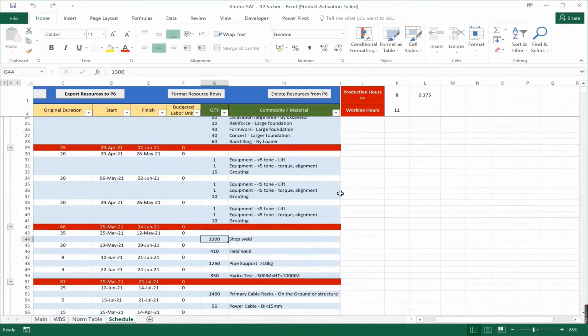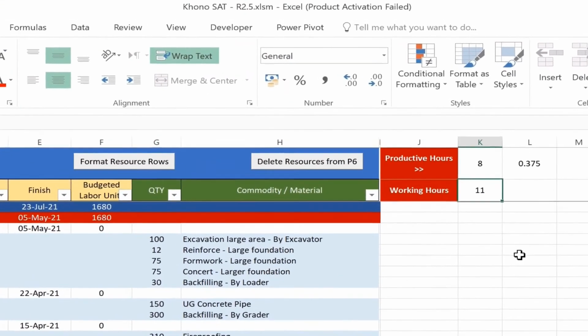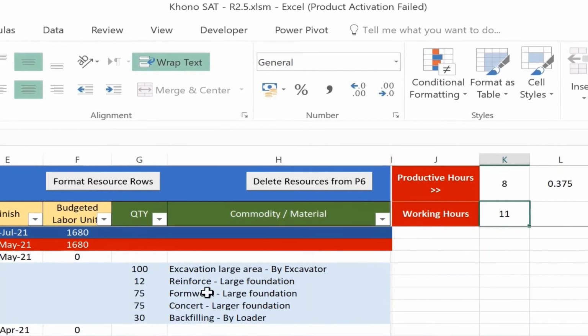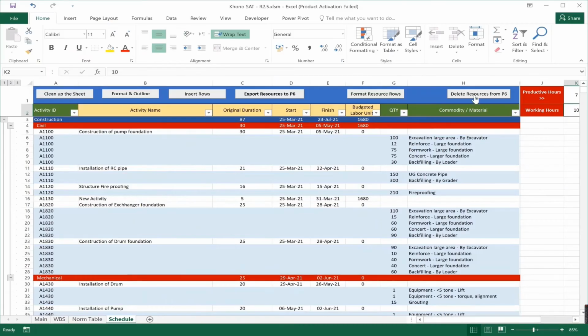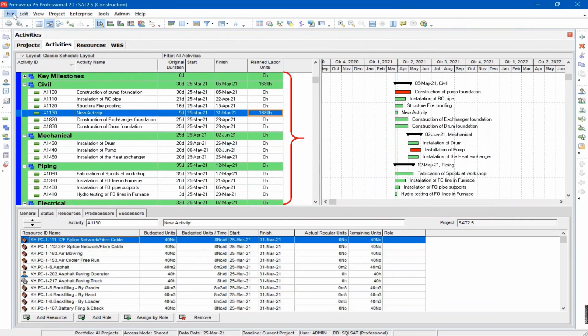Another feature that we have is updating the productive hours and the working hours. We can easily update it. Let's say we have calculated and assigned resources based on 11 hours working and 8 hours productive. So if we realize that our working hours were not right, we enter the correct ones, remove all of the resources and reassign them back. And if I refresh, everything will be removed.